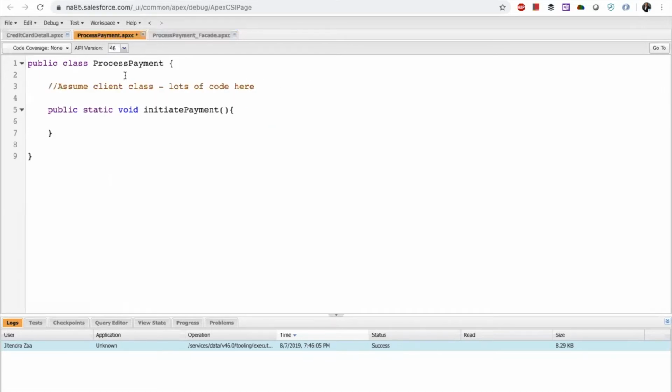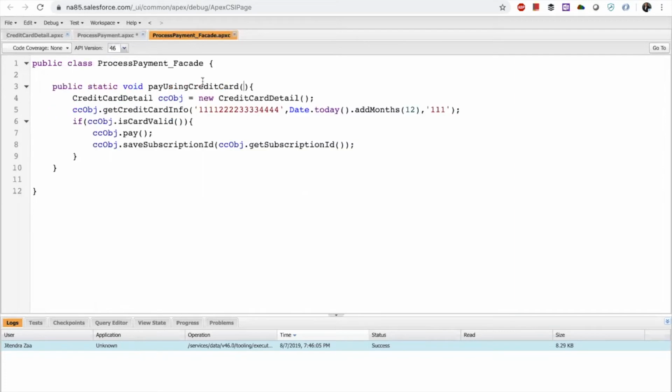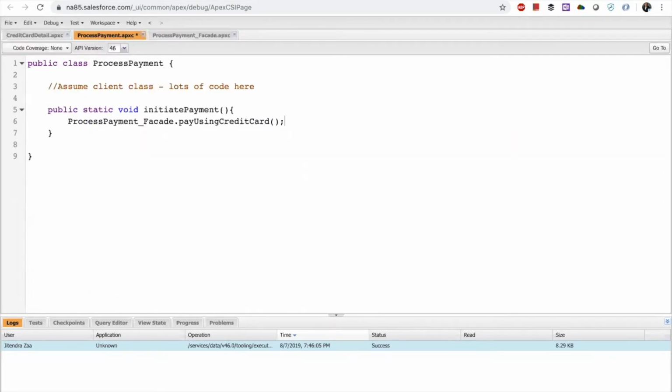and every client class. So right now this is a process payment class. Let's say there is another class. What you can do is simply call this facade and call this method. That's it. Now the client doesn't need to worry about what the sequence is and everything. Again, we have to provide some parameters.